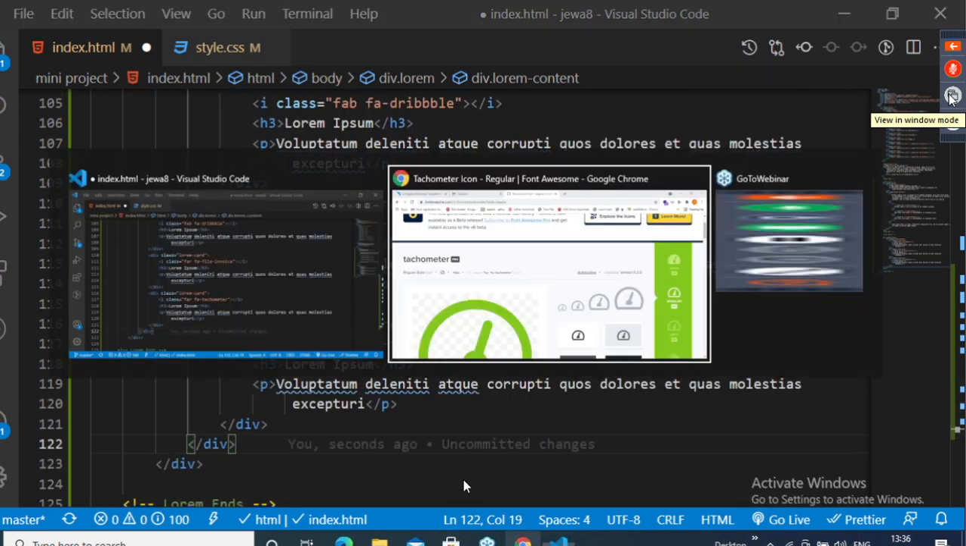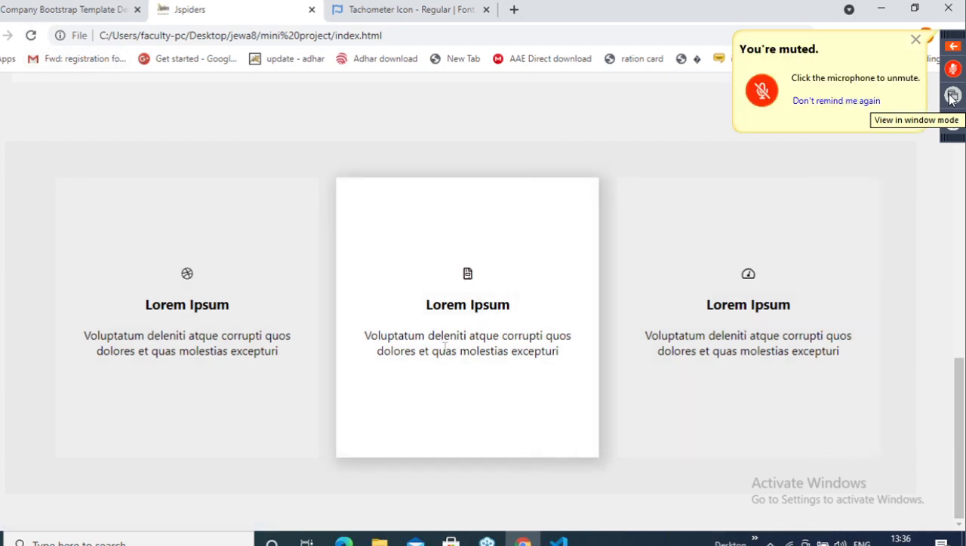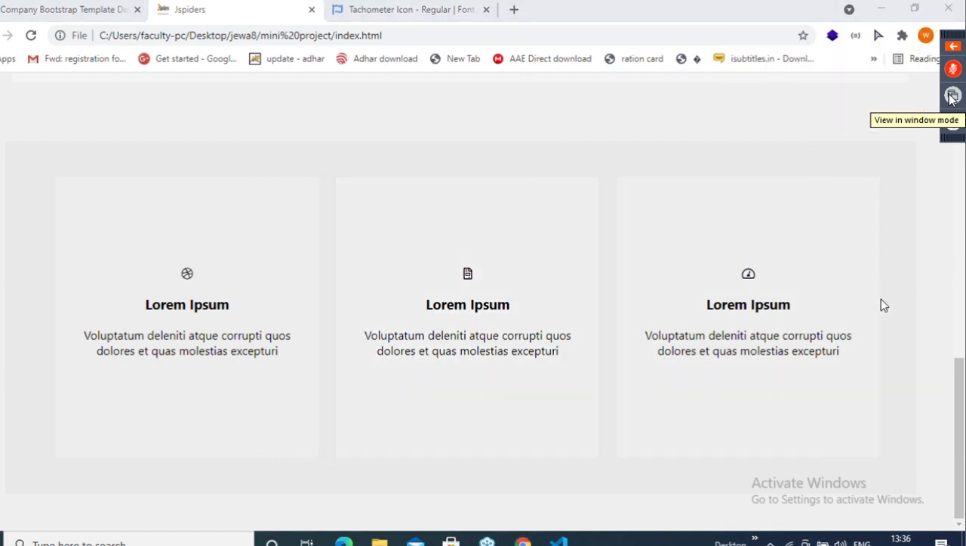The rest of the icons you go and add, since you don't have time. So close this, save the file, reload the page, and you will get the icon. Yes, we are getting the icons. Yes or no? Okay, we got the icons.